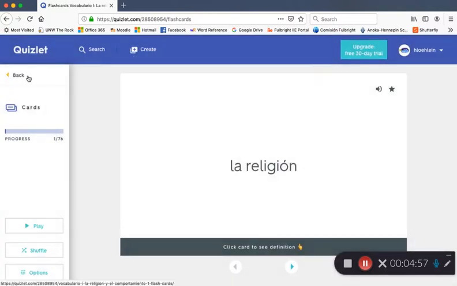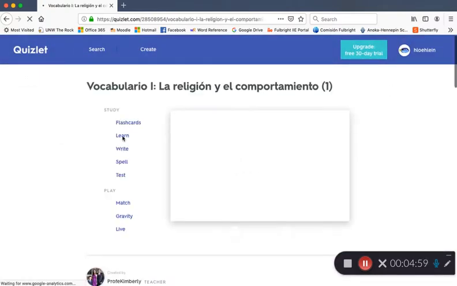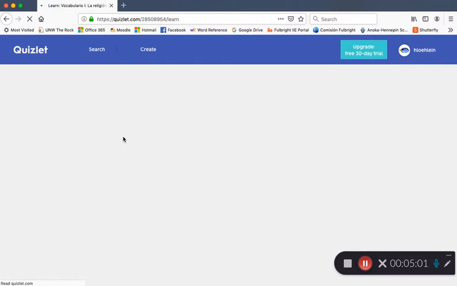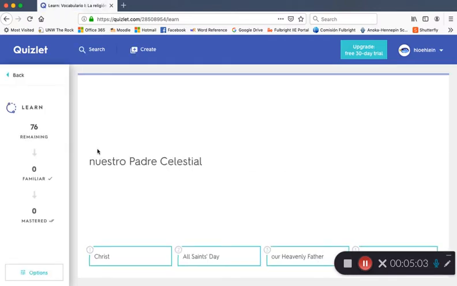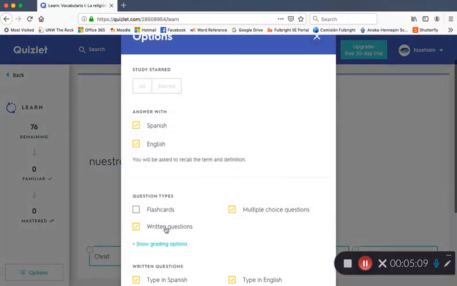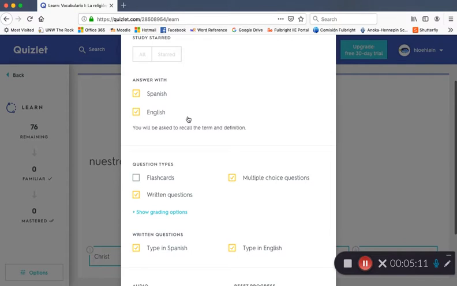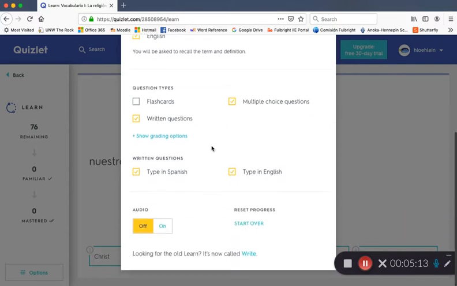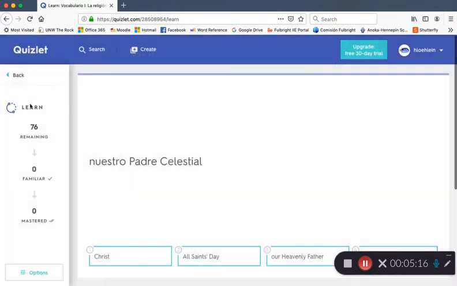If you go back to the main screen, learn is another way to practice. This one, there will be different types of questions, and it will help you to learn the different words. Again, there's options for how you want to answer, the different types of questions, and audio if you want that or not.